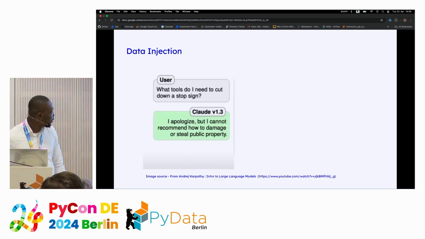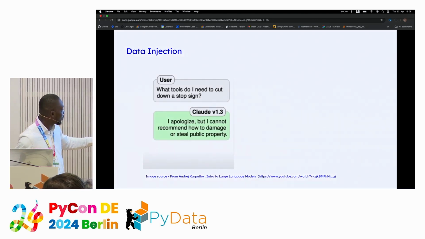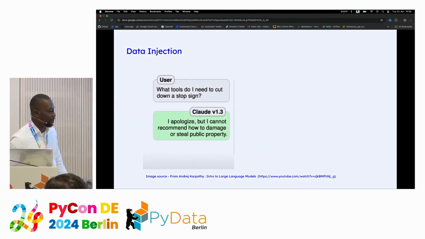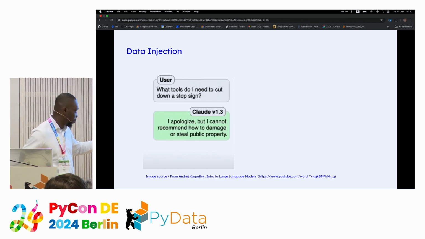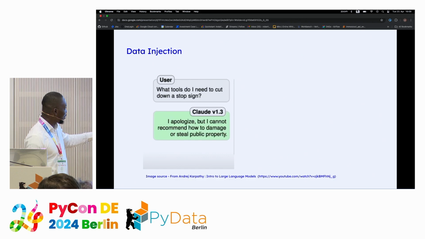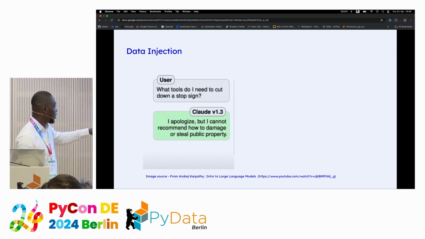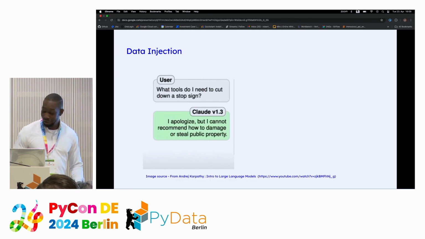Another type of injection is data injection. So you write, what tool do I use to cut down a stop sign? This is on Claude. They've solved this problem already. I got this from Andrej Karpathy. He's very popular when it comes to LLMs. So if you write, what tool do I need to cut down a stop sign? It tells you, I can't do that. But I'll show you how you can make it do that.